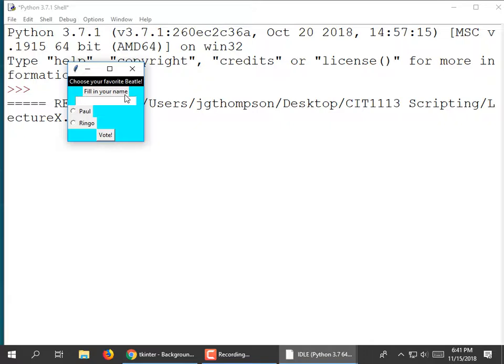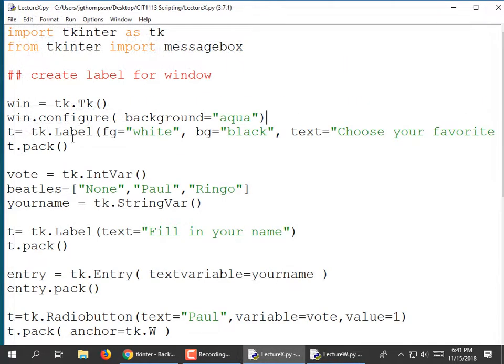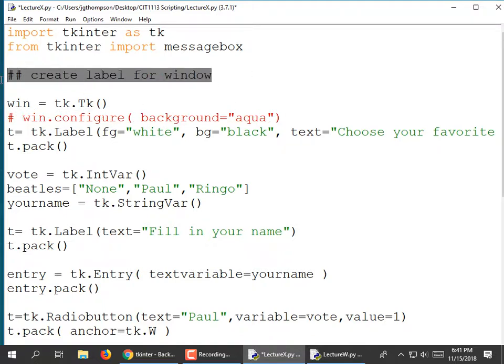We would need to make the background of that label aqua and the background of those two things aqua as well. I don't want to take the time to do that, so I'm just going to comment that out, but I wanted to prove that I could. If you feel like mucking with all the colors, that's fine. So that's the label for the window. Actually, this is creating the window itself.